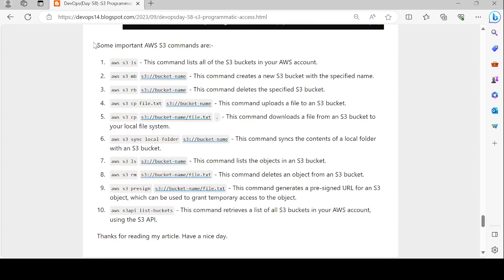These are some important AWS S3 commands which will be useful. This one will list the contents of S3 in your account. Then mb creates a new bucket with the specified name. rb will delete the specified S3 bucket, and these are the bucket names.